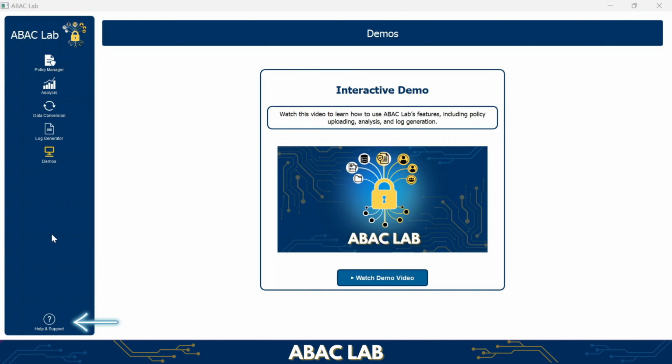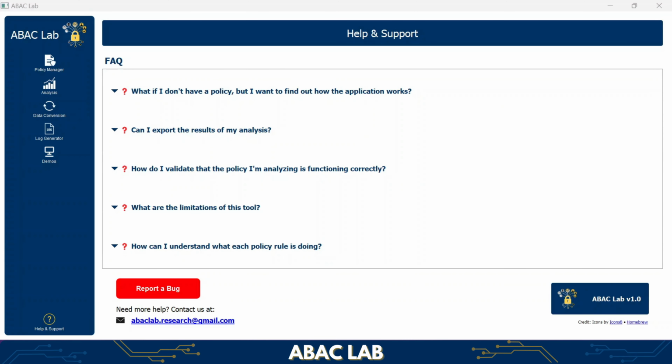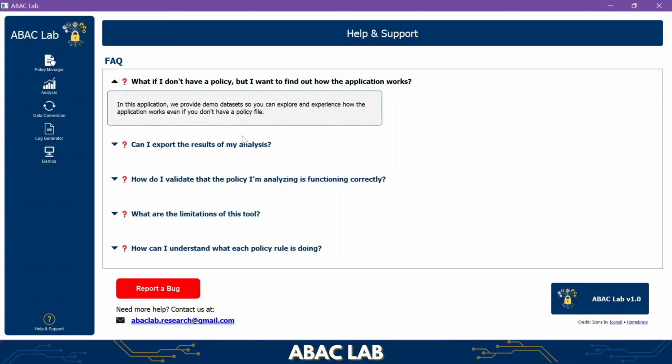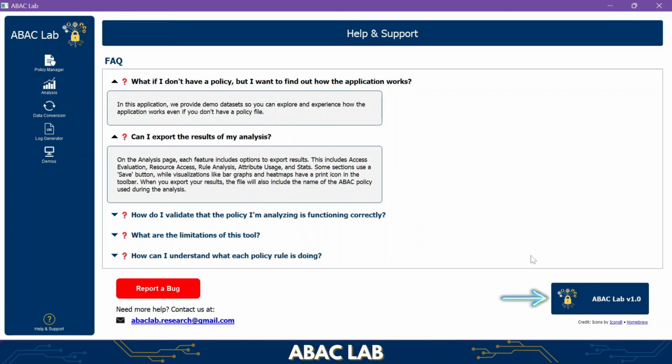Now at last, we're going to go over help and support. In this page, we added frequently asked questions that you could look through. On the bottom right, we also added our version number. And over here on the left, we do have a report bug button.